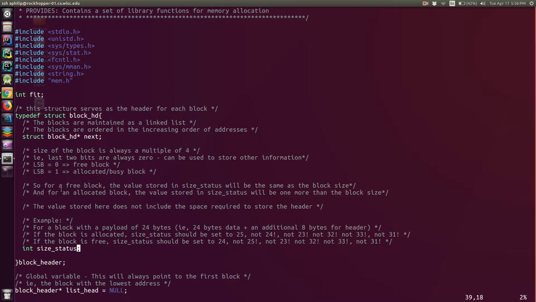So this is just an example of these 2 lines that were explained before, right? For a free block, the value in size status is just going to be the same as the block size, whereas for an allocated block it's going to be 1 more than the block size. So this is exactly what we saw, which I explained in the doc, where you have a pointer as well as an integer to mention your size, right? So this was the one that was taking 8 bytes, 4 bytes for your pointer next and 4 bytes for your size status. Okay.